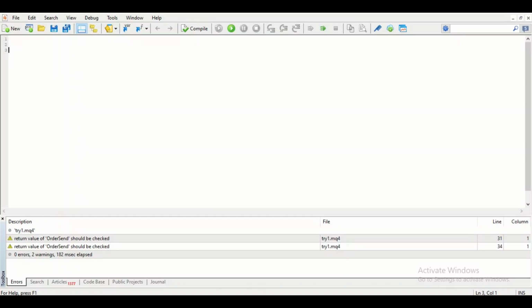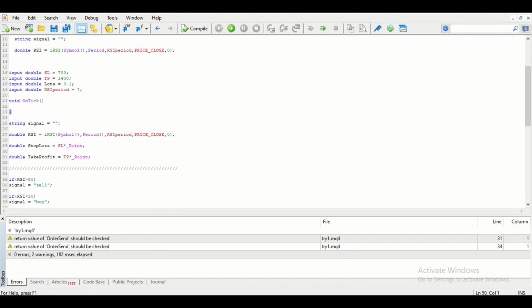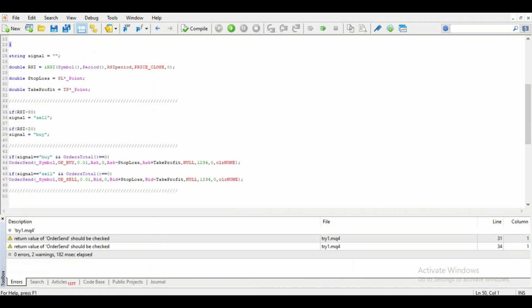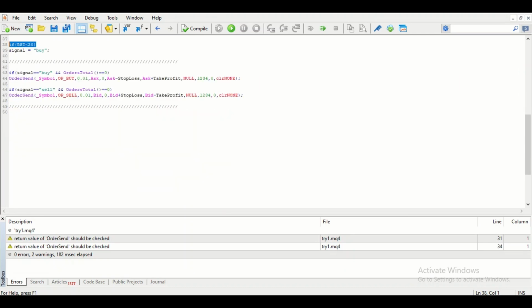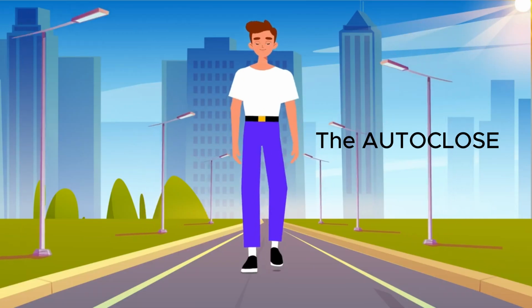Now, the first step that we're going to be doing is defining our stupid strategy. Alright, so now this is the simple RSI strategy. It sells when it's above the 80, it buys when it's below the 20. Very, very simple, nothing complicated. Your coding now begins here, and this is when you have your own strategy. Right below, after you are done coding your strategy, is when you begin your auto close.